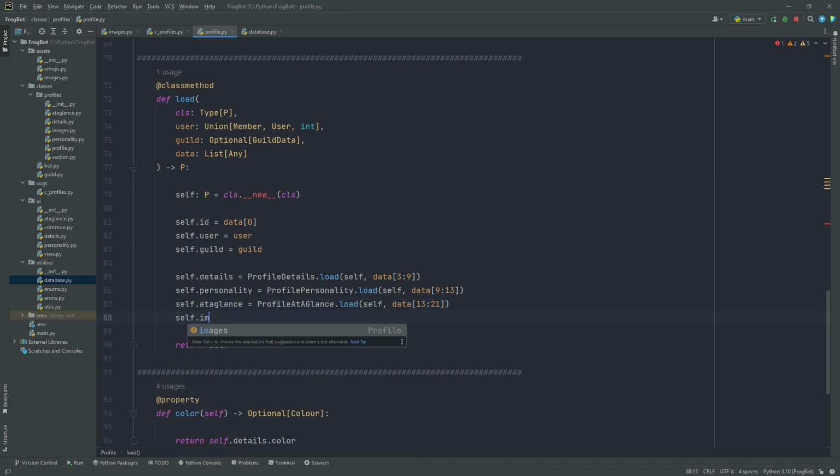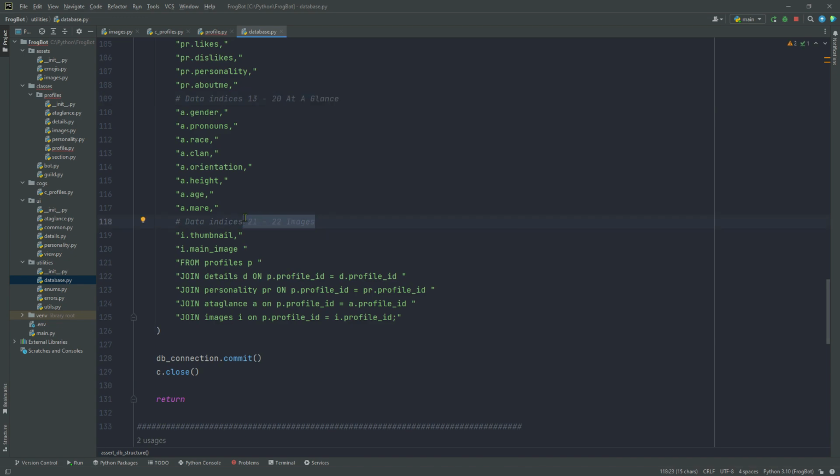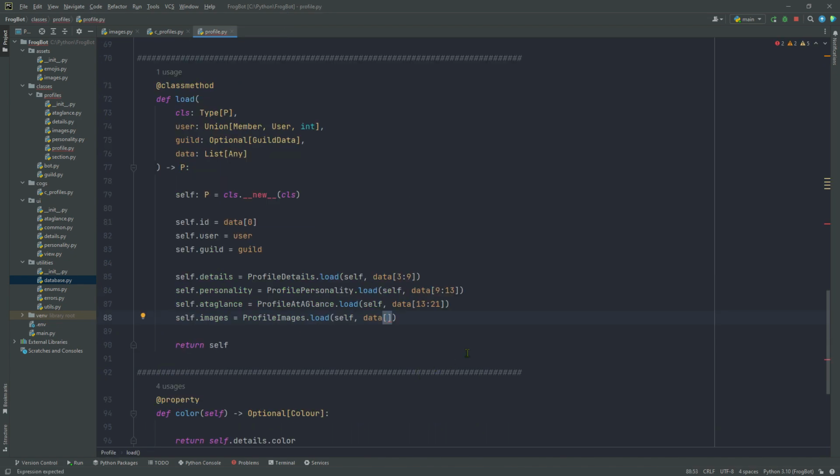Okay, and then we can say self.images equals profile images.load, self for the parent, and then there's only 2 data points for our images, right? 21 and 22. Easy. Okay. So let's say 21 through 23 so that we're exclusive.